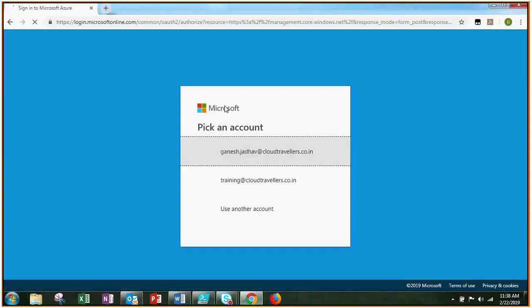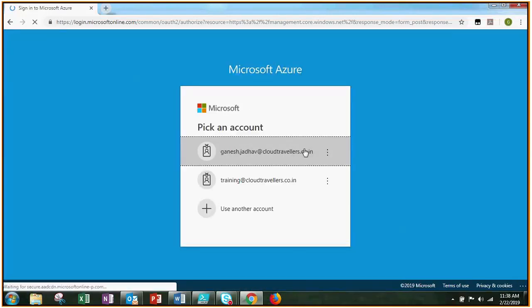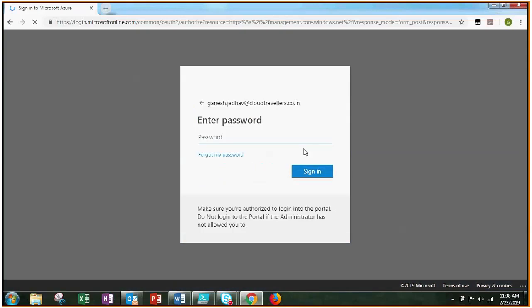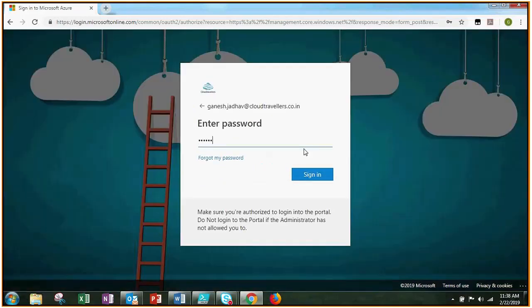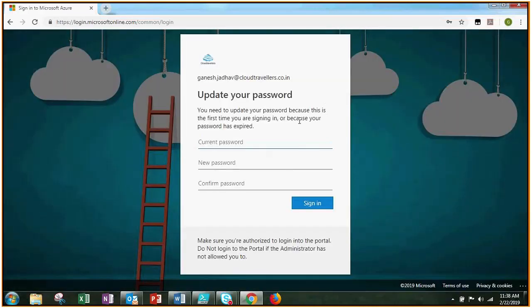Let me show you through the interactive way, and then we'll jump on to the PowerShell way. I can select my username or the sign-in address and then the password. And there you go, it says the password has expired. Let me reset the password.